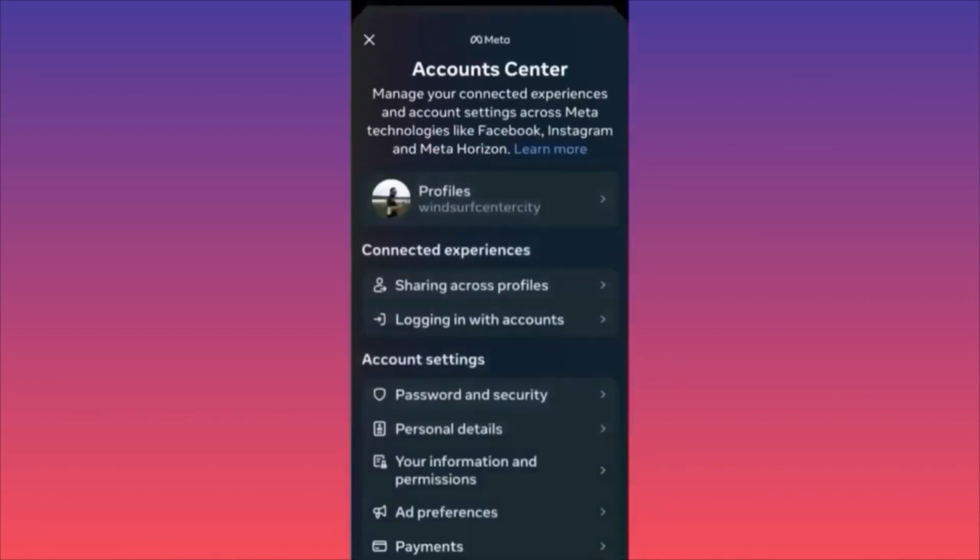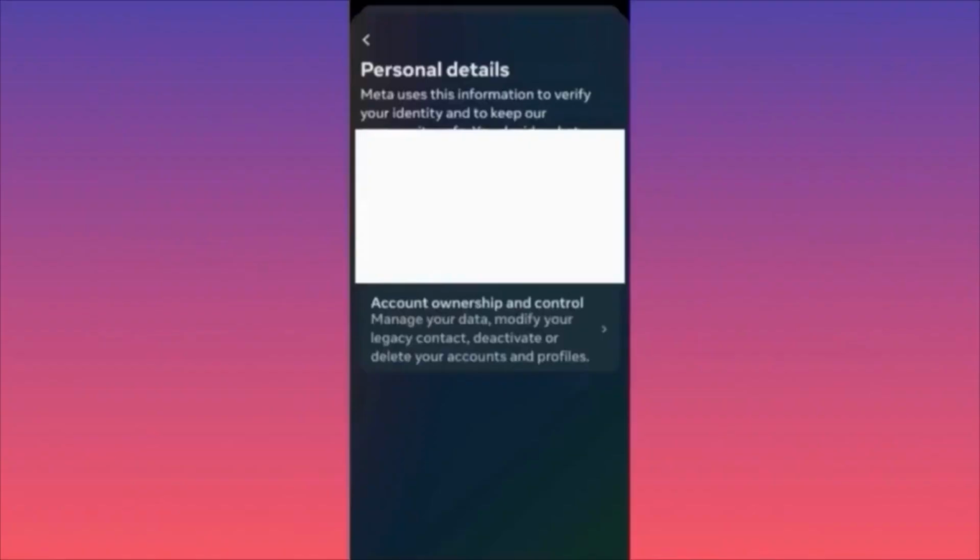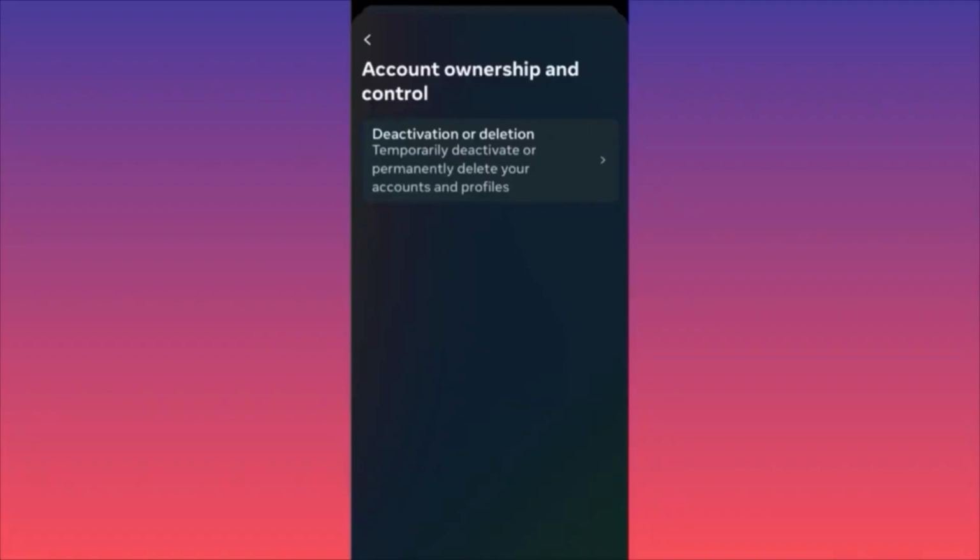Then you want to look at the second part of the menu, which is titled account settings. Now you want to click on personal details. You click on personal details and here you will find account ownership and control. This is the final menu we're going to launch. You click on it. Now you have account ownership and control launched. This is where you're going to find how to permanently deactivate or delete your account.